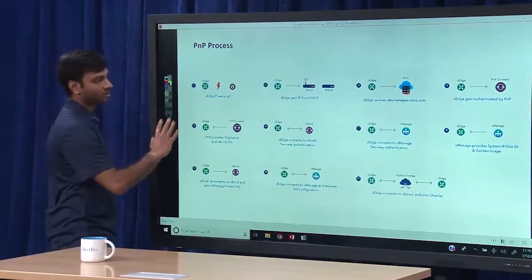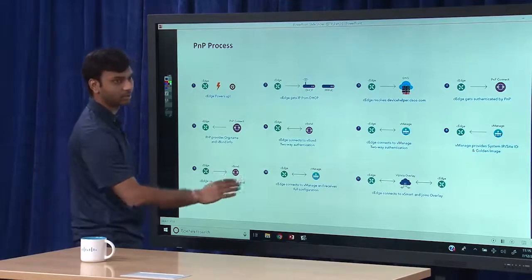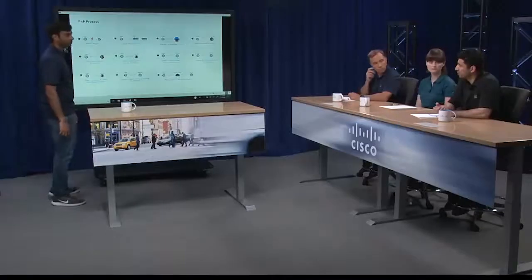Apart from that, it's all seamless, the same. The way it joins the overlay is all the same. So the only real difference is the DHCP client and devicehelper.cisco.com versus ZTP.viptela.com. Yes, correct.